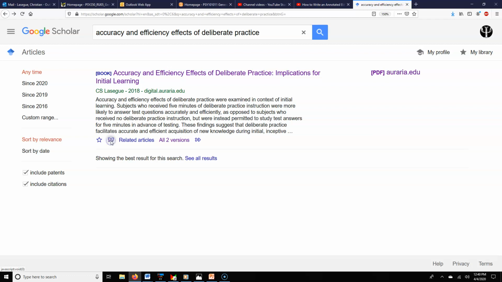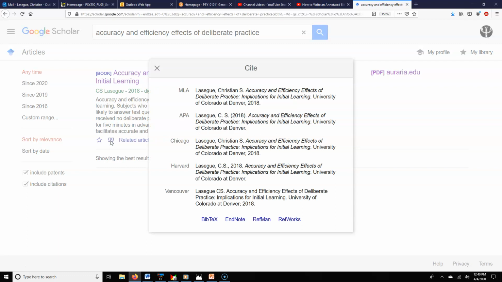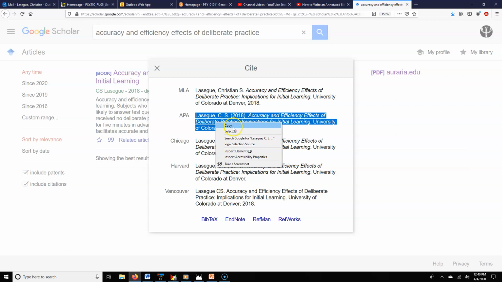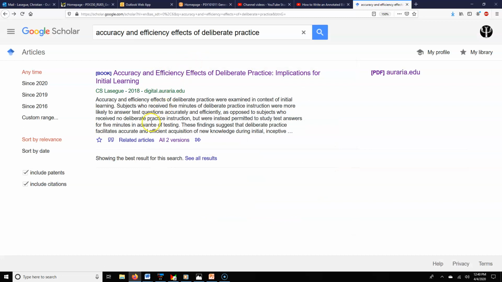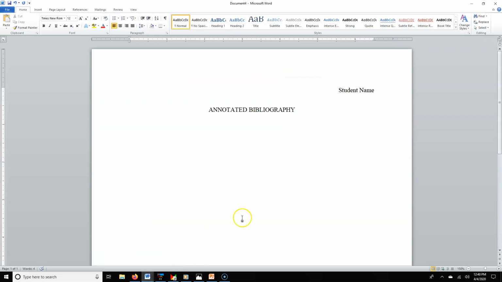So left click on that. This will pop up, and then you're going to left click where it says APA, and you see how that highlighted the entire citation. So touch that, right click, and copy. Okay, and we can get out of that. And so we're going to move back to our Word document. So here we are. And all you do is right click and paste.